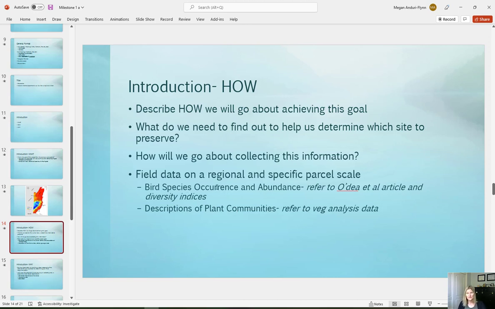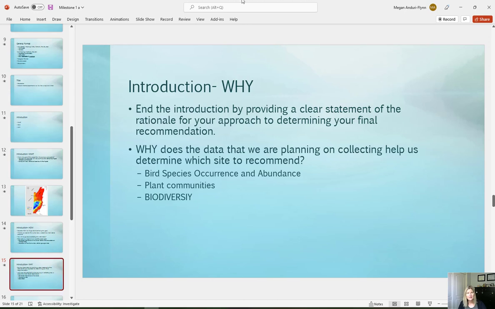So you might want to mention that, for each of the 4 sites, we collected field data on the regional scale as well as the specific parcel scale. And that data included basically looking at the bird species occurrence as well as the abundance of the bird species. We also described the plant communities. So that's the type of data that we used, and then we're using this data to come up with a final recommendation.